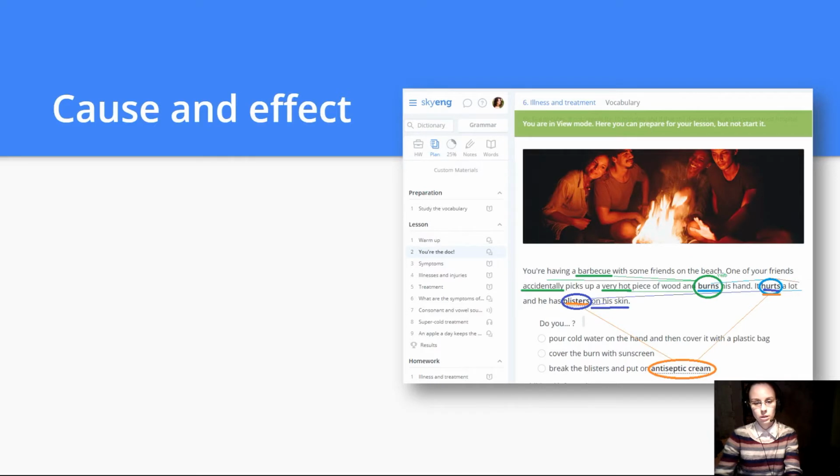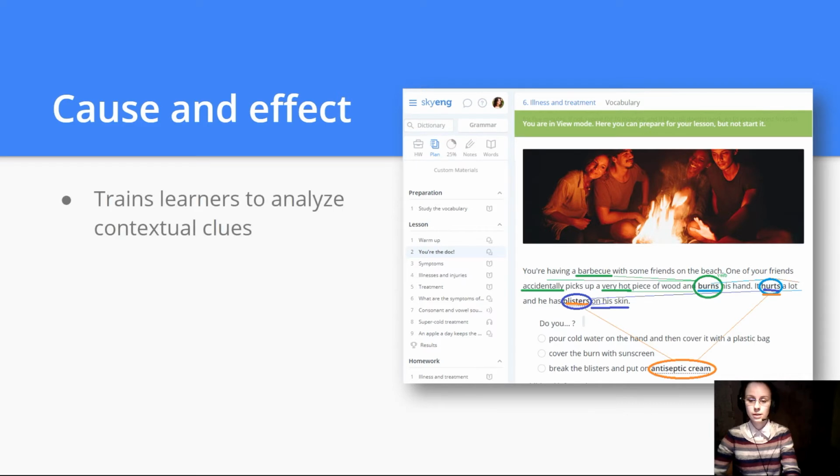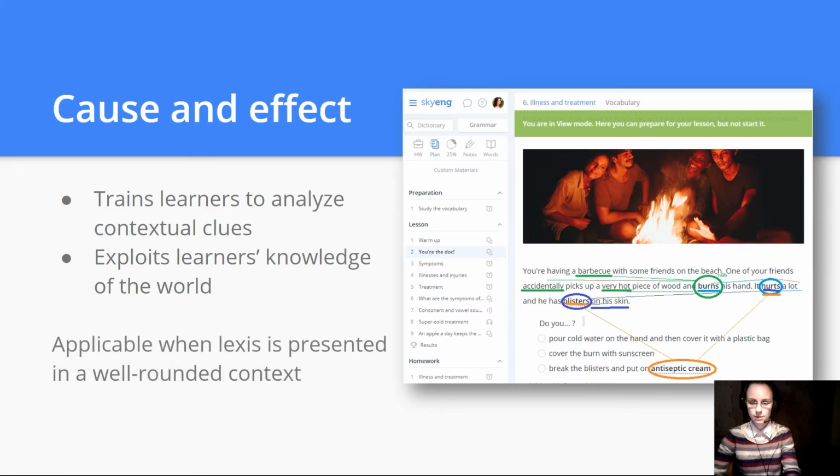Another aspect that we are going to discuss is cause and effect. Let's look at the example. Teaching cause and effect is essential because it trains our students to analyze contextual clues, which is a life skill because they can't always rely on the teacher. And also it exploits their knowledge of the world. However, it's not applicable when the context is not well rounded.